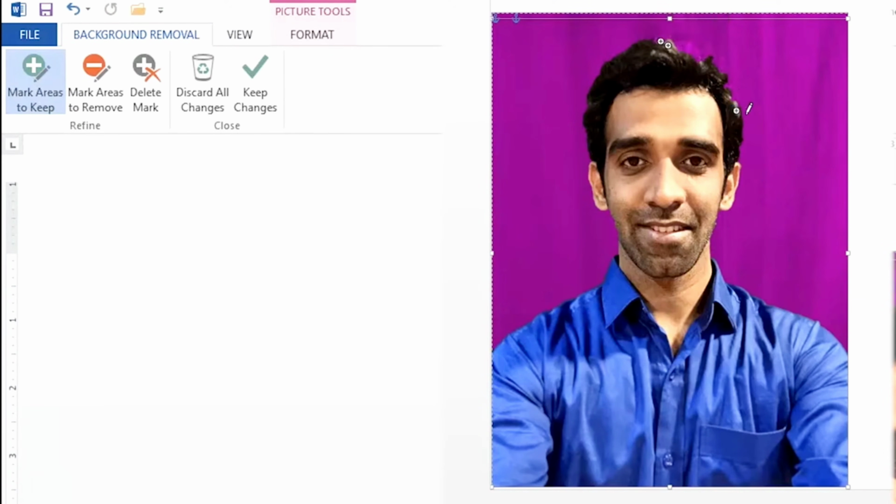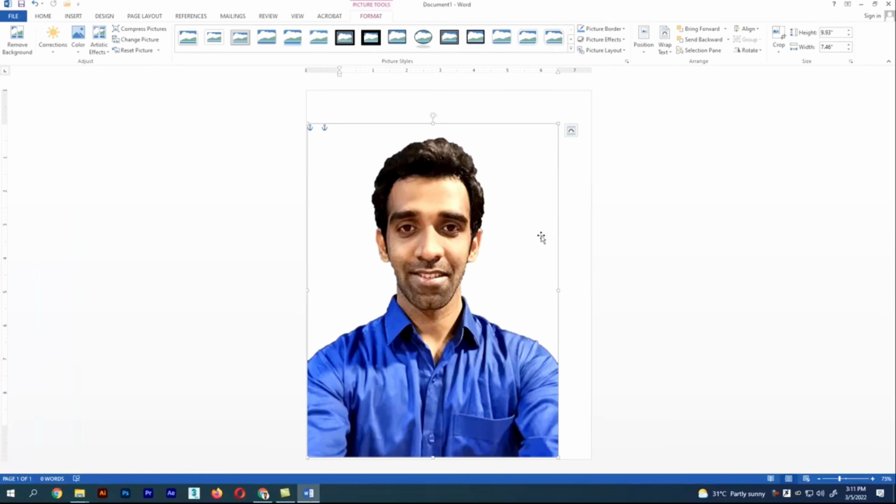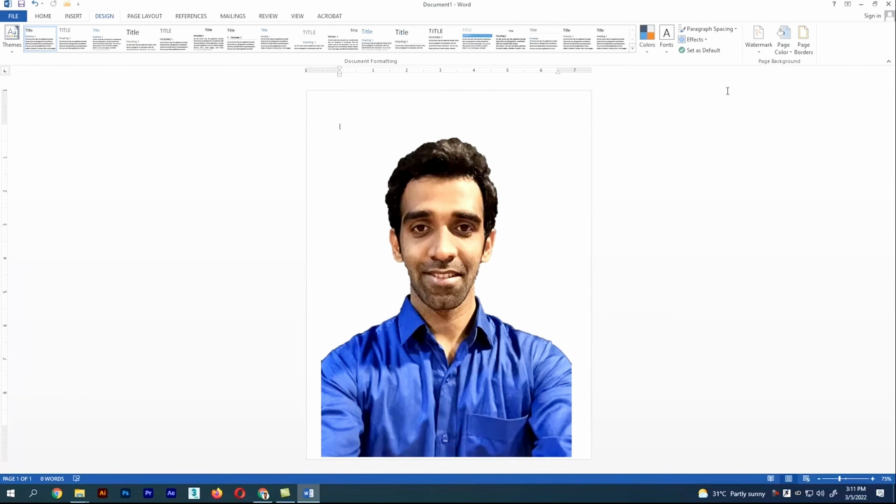To keep the selected area, select the option called Mark Areas to Keep. To remove the selected area, select the option called Mark Areas to Remove. So use these two options and make your background removal smooth. You can see I have used these two options and made the background removal. After that, select Keep Changes. Our background will be removed.